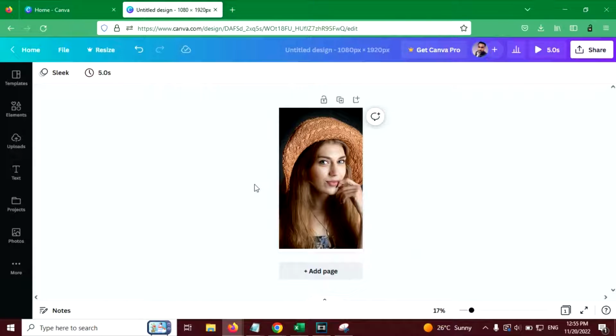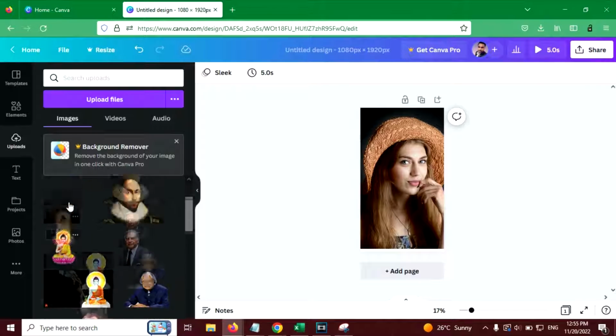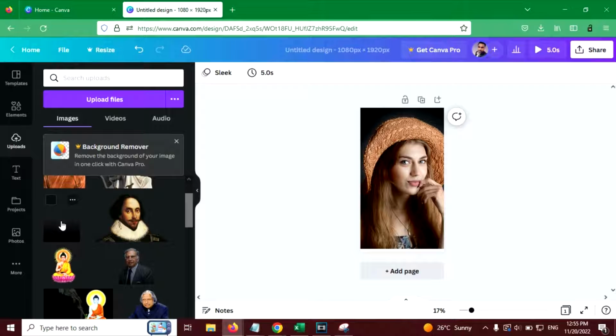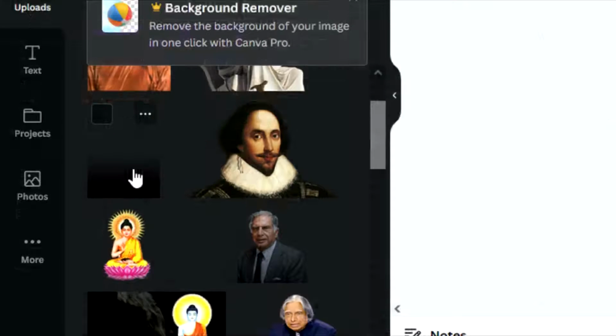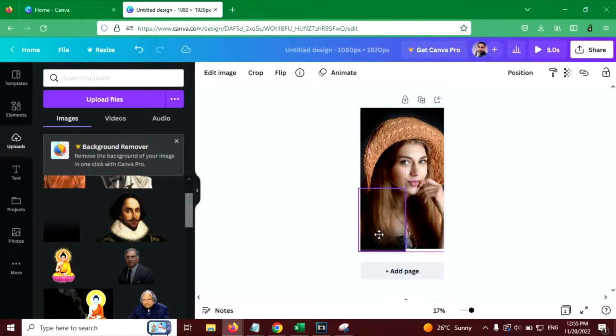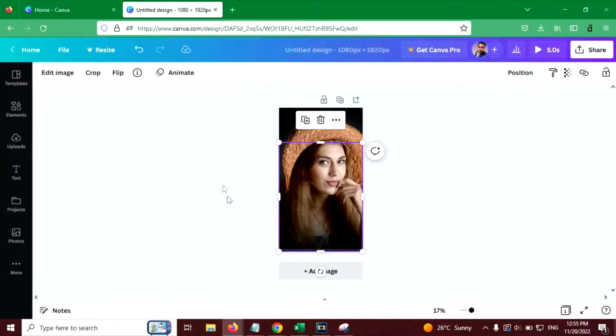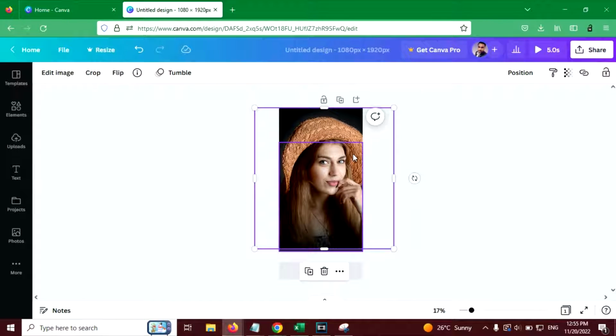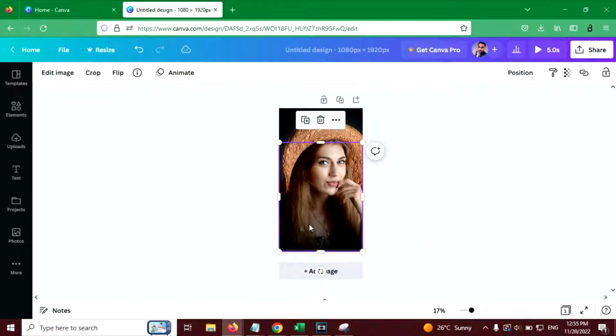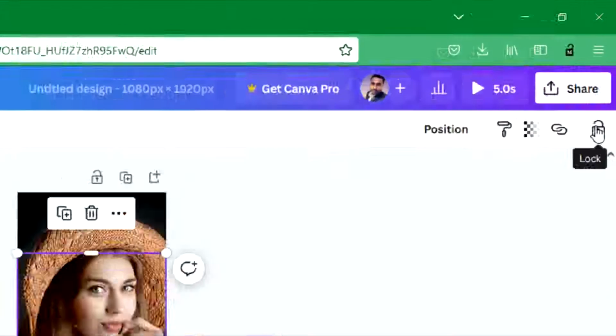Now I am going to add a gradient image. I have already uploaded that image. You can download this image from the link in the description and in the pinned comment. Please do check it out. Click on this, drag it to the bottom and resize it. Don't fill the entire page. Now this looks good. Now lock this, click on the gradient and click on this lock button here.